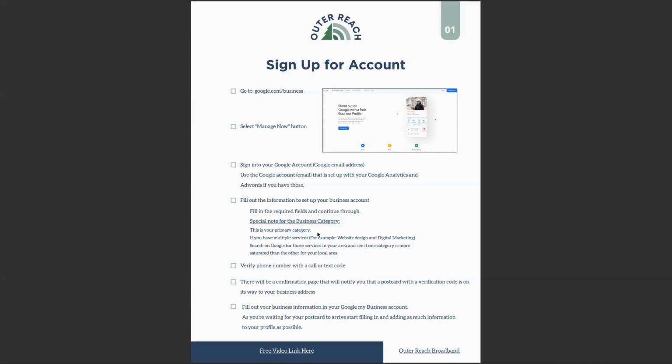This is your primary category for your business. For myself, it would either be website design or digital marketing. For someone like a restaurant, it's a little bit easier to choose your category. But if you have multiple services like myself, I would recommend searching on Google for those services in your area and then seeing if one category is more saturated than the other for your local area, for the local results that come up. And then just choose accordingly for yourself.